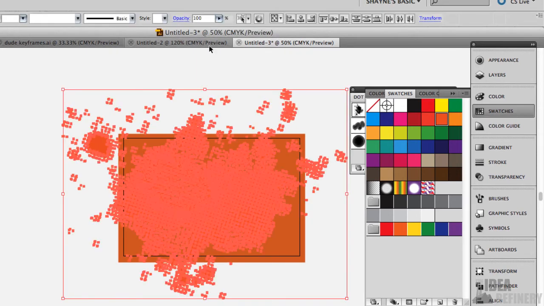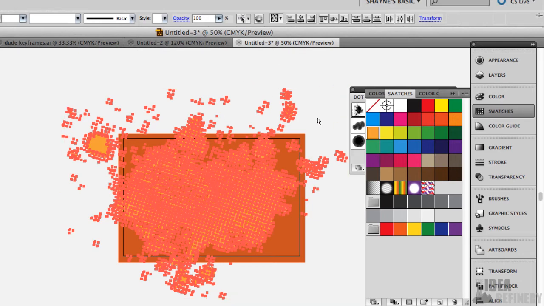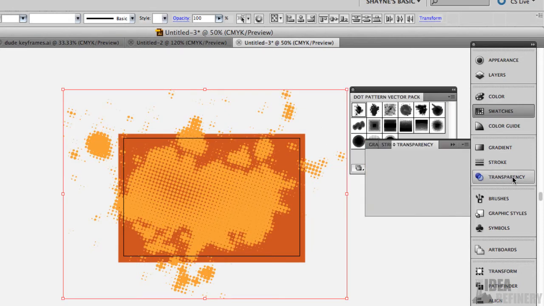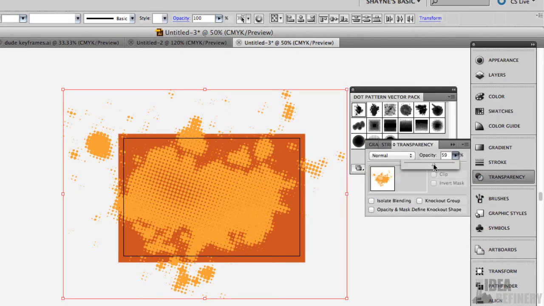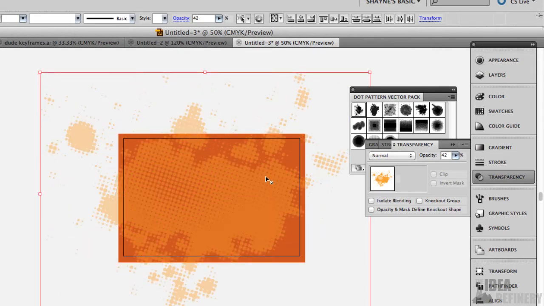I'm going to break link. And what that does, it takes it from being a symbol and turns that into being a vector graphic that we can change to our heart's content. In fact, I'm going to change the color of that, and I'm going to hit Command H so I can see the graphic without all the outlines. And I'm going to change the transparency. I'm going to just bring that down to something like that, just so it's more of a tone on tone. And I'm just going to resize this a little bit, I think, too.